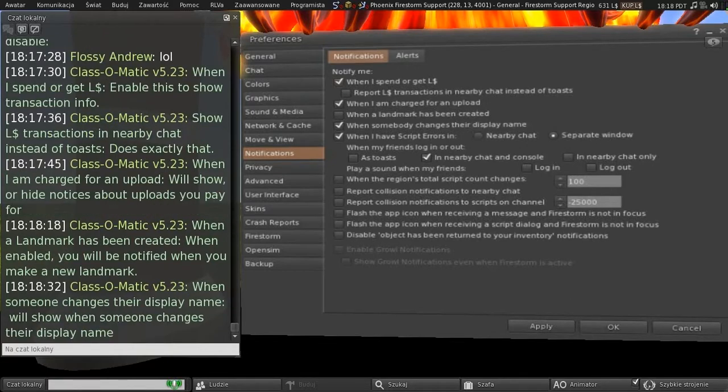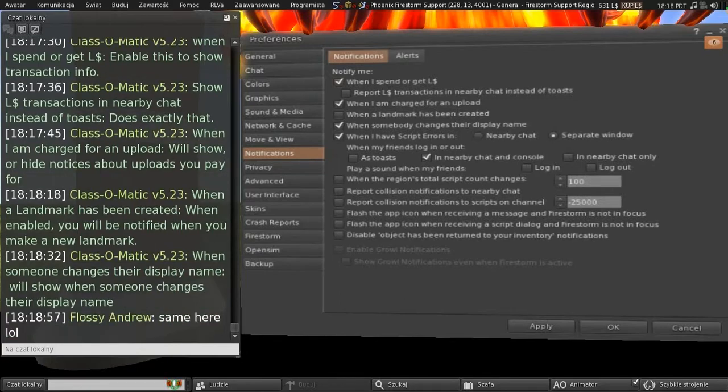And then this one, I love this one. When someone changes their display name, if this is enabled, it will show when someone changes their display name on the region that you're on. I love this one because it means I don't have to see them. I can turn it off. I really don't need to know that Joe Blow, that's down on the other corner of the region here, on the bottom level, so over 4,000 meters away from me, has changed his display name.